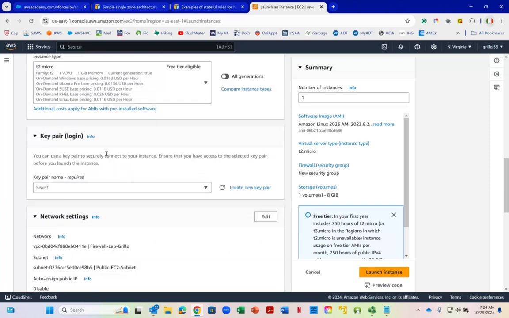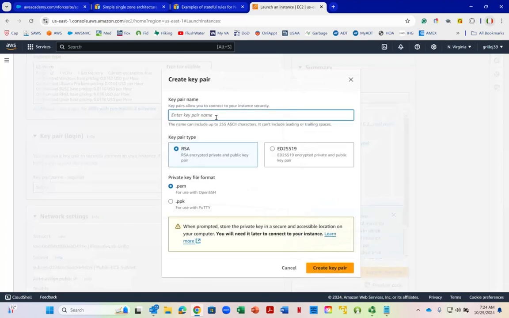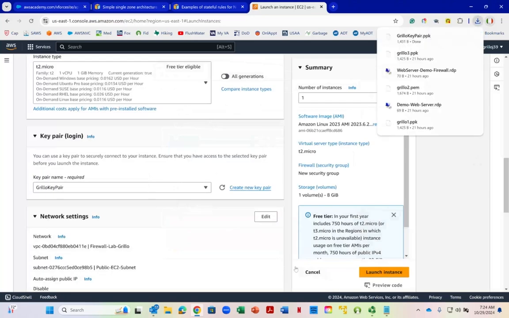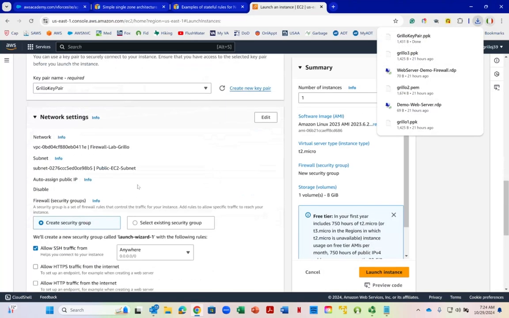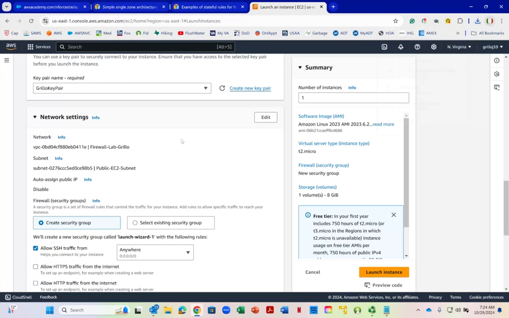Okay, now we're going to create a key pair. So we're going to click on Create New Key Pair, and we're going to give it a name, and I'll just type Grillo Key Pair. And we want to make sure we select PPK for use with PuTTY, and we're going to select Create a Key Pair. Okay, next step, and that downloads the private key that we will use to authenticate to the public key that's on the server.